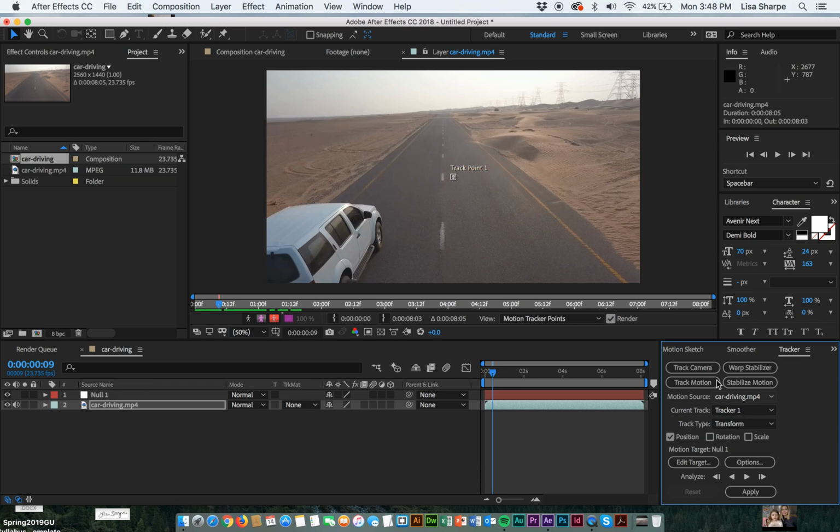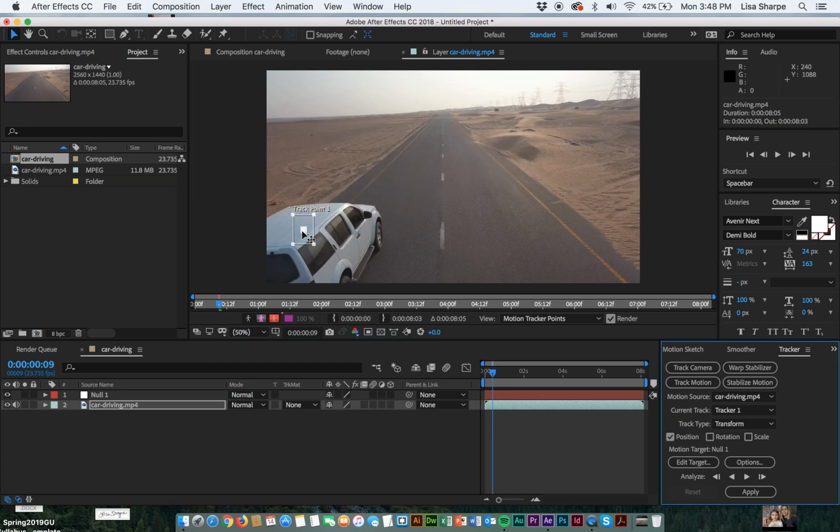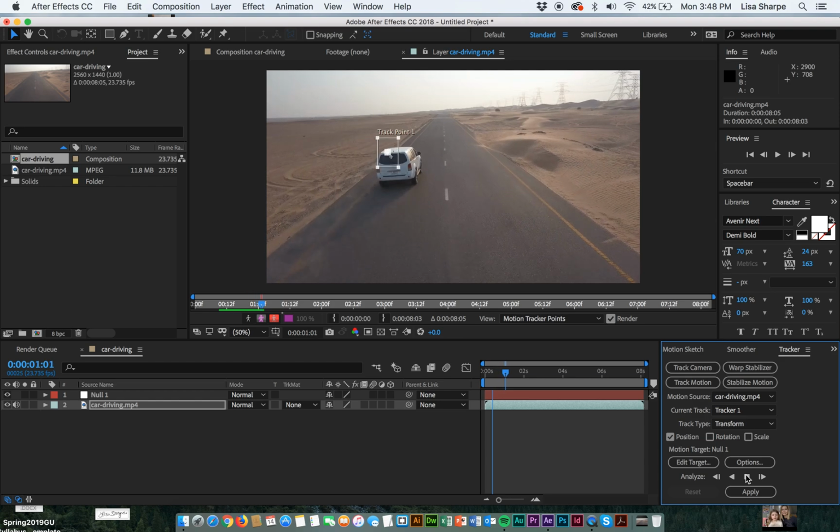driving.mp4, and it gives me this track point. So I'm going to enlarge that a bit, and I'm going to drag it to the actual roof of the car, which is probably the best place. Now down here there's a play button, and I'm not talking about just hitting the space bar. This will analyze the footage and hopefully track this, which it does.